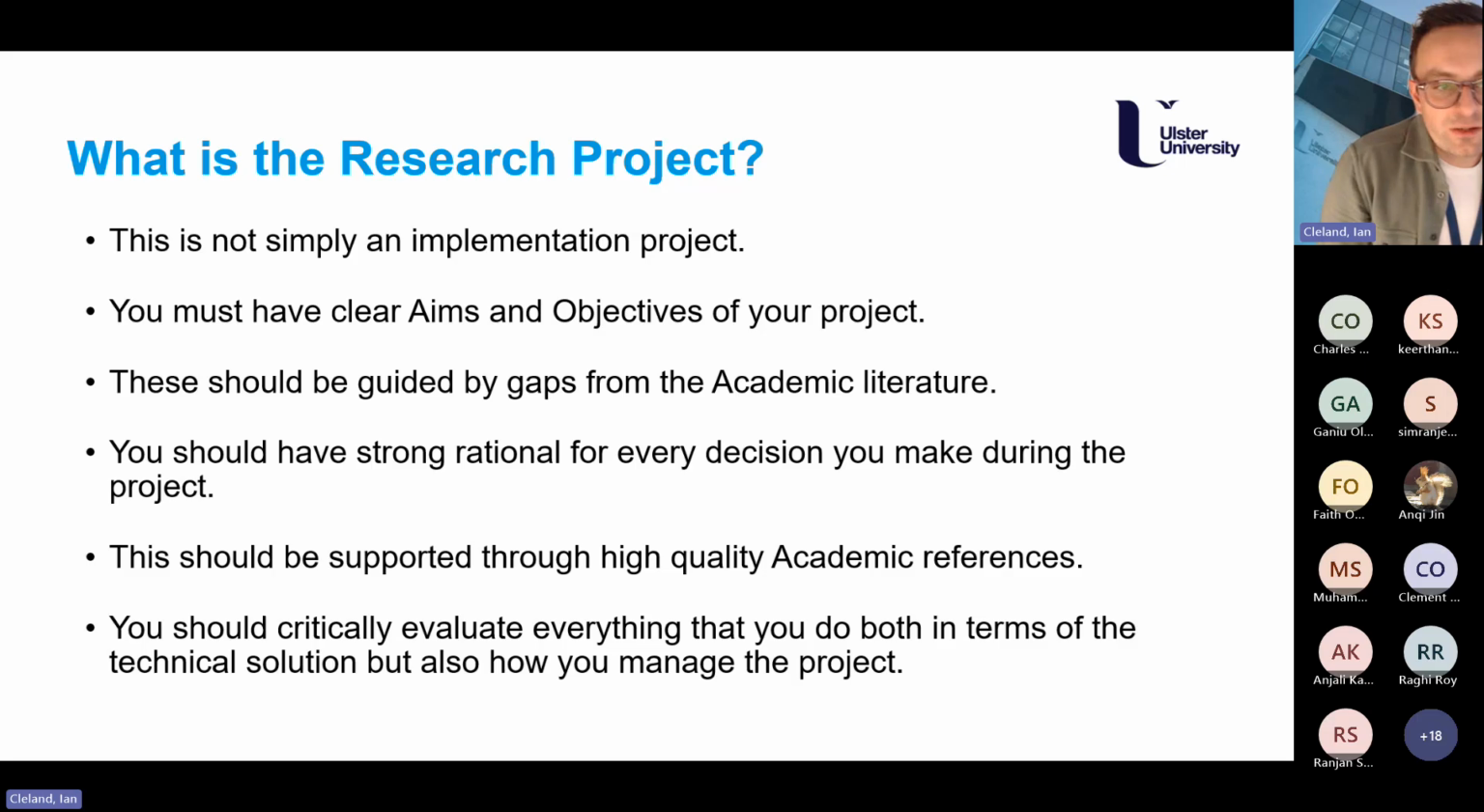So I just want to reiterate a few things about the expectations of the project. The first one is that this isn't an implementation project, this is a research project. That sounds quite obvious, but I think some people maybe don't appreciate the differences there. So when I say an implementation project, this isn't just about building some nice software or an app or implementing some nice machine learning algorithms. It's about trying to apply research methodology to better understand whatever the problem is that you're researching.